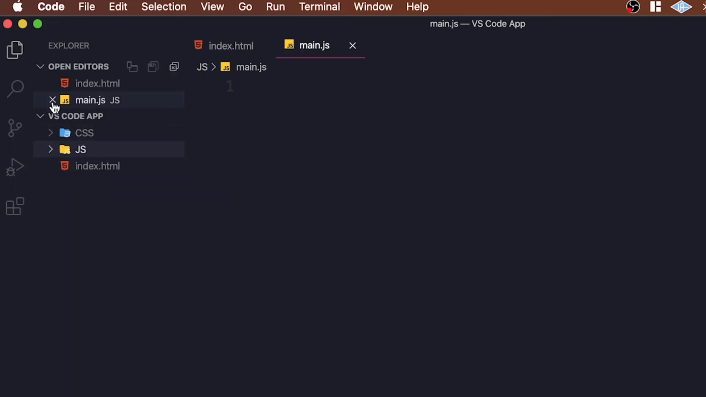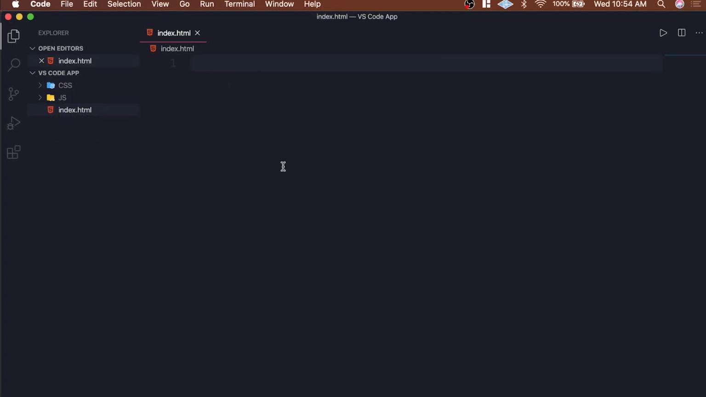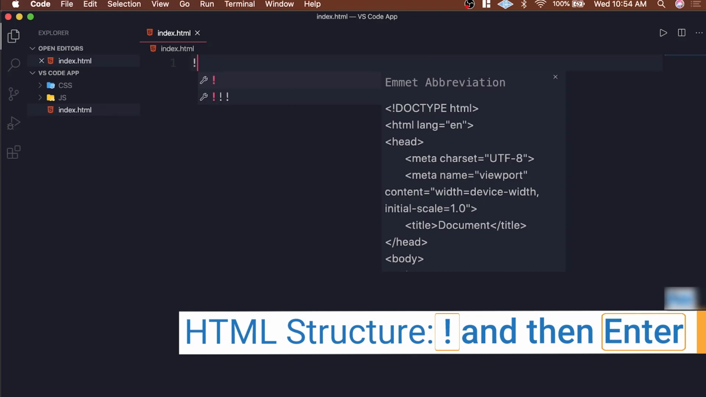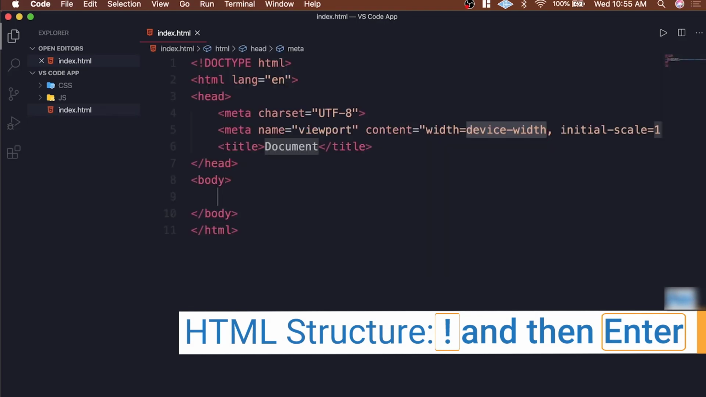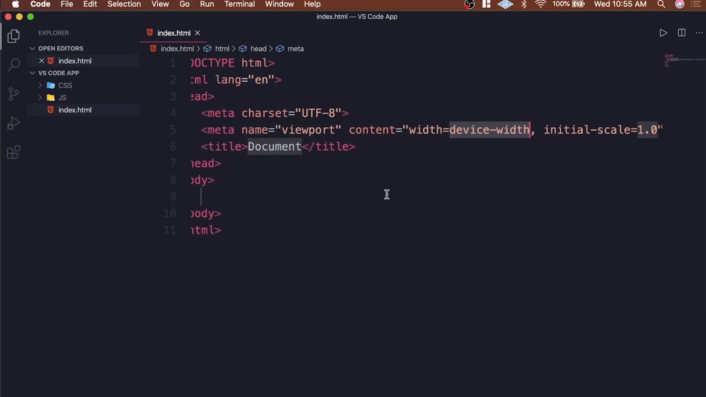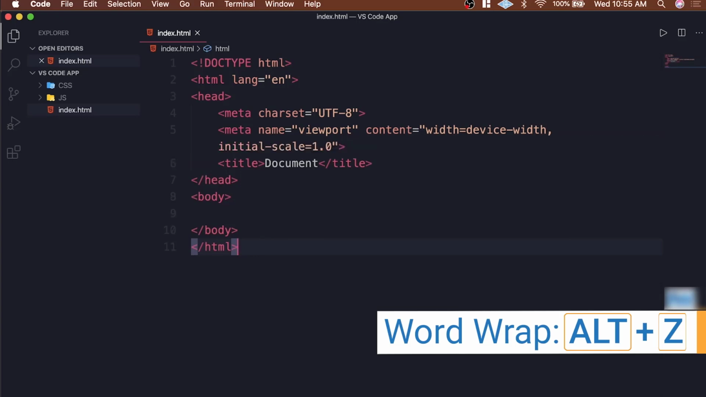Let's close out of our CSS and our JS files because we're just going to be working out of our index.html. So believe it or not, there's still a couple keyboard shortcuts that we can talk about to make your project build a lot easier. At the top of your HTML file, type ! and hit Enter. IntelliSense will set up your HTML structure for you so you don't have to. Now you might notice there's a little bit of horizontal scrolling, and this can get pretty messy, but there's an easy fix for that. Select Alt or Option and Z.